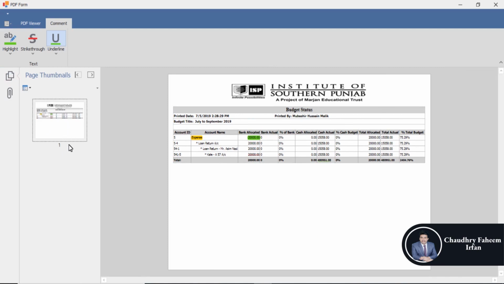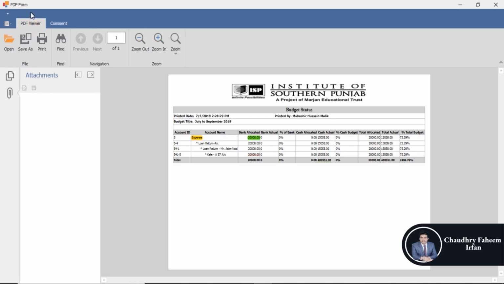So you can also view the page thumbnail like this one. This is the only one page in this file, but you can see the view here, the page thumbnail, or you can attach attachments. You can attach any other files by using this section.